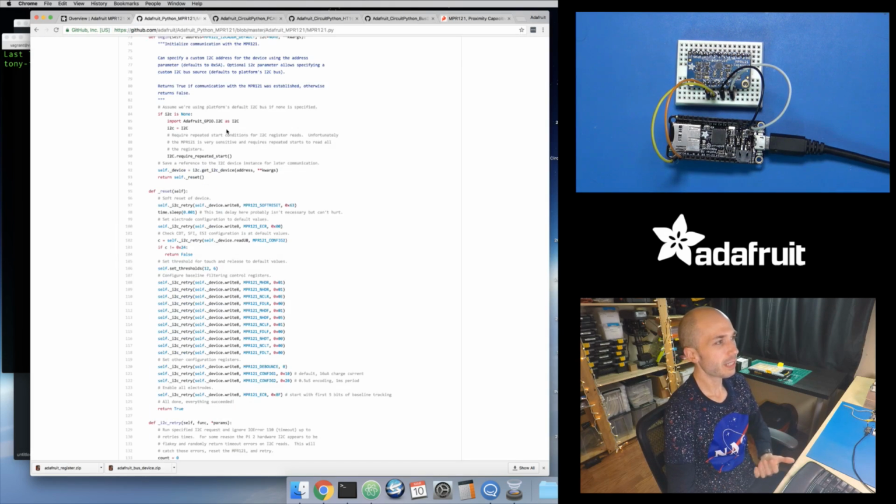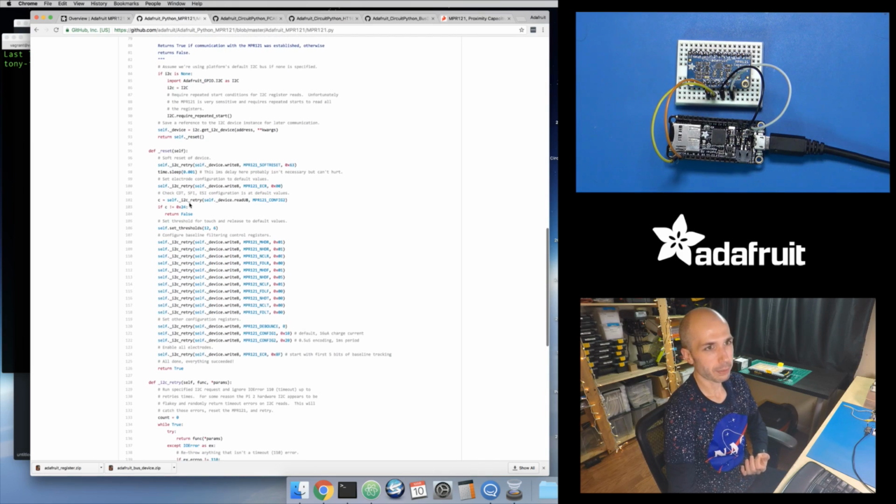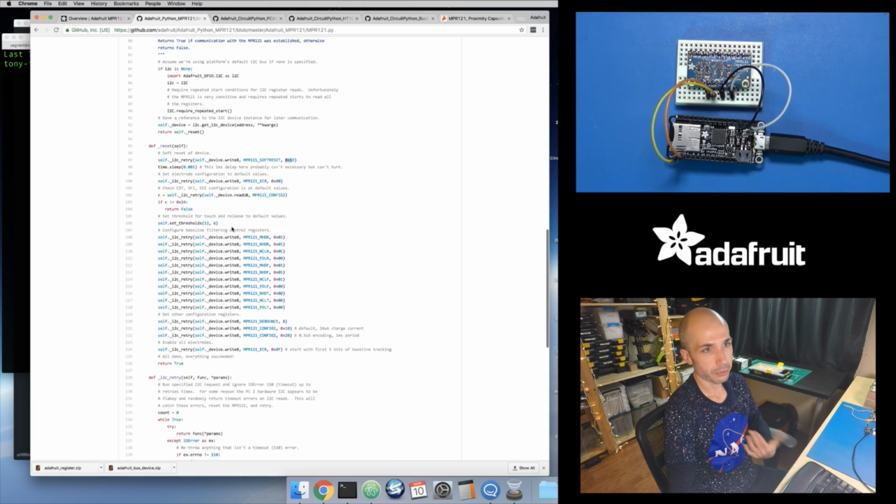And so again, luckily I've already done most of that with this Raspberry Pi Python driver, so I can just go through and see in this driver what it does. It really just does a lot of these write commands where it's writing to a register. So this write 8 command writes to the soft reset register, this 063 value, and then it can also read values.